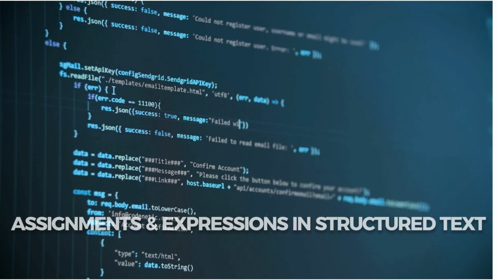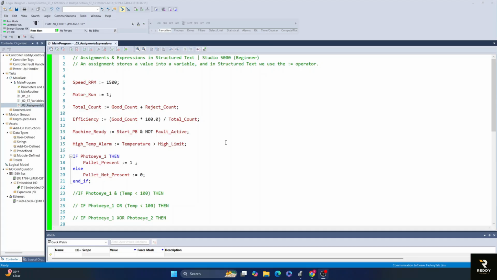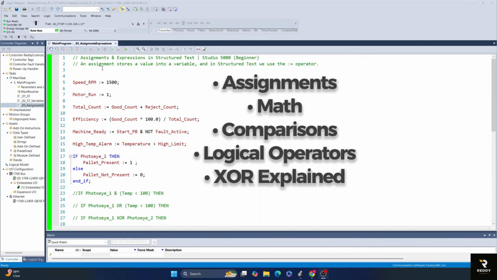Welcome back to ReddyControls. In this video, we'll learn about how assignments and expressions work in structured text step by step using Studio 5000. We'll start with simple assignments, then build expressions using math, relational operators, and logical operations, and I'll show you common beginner mistakes along the way.